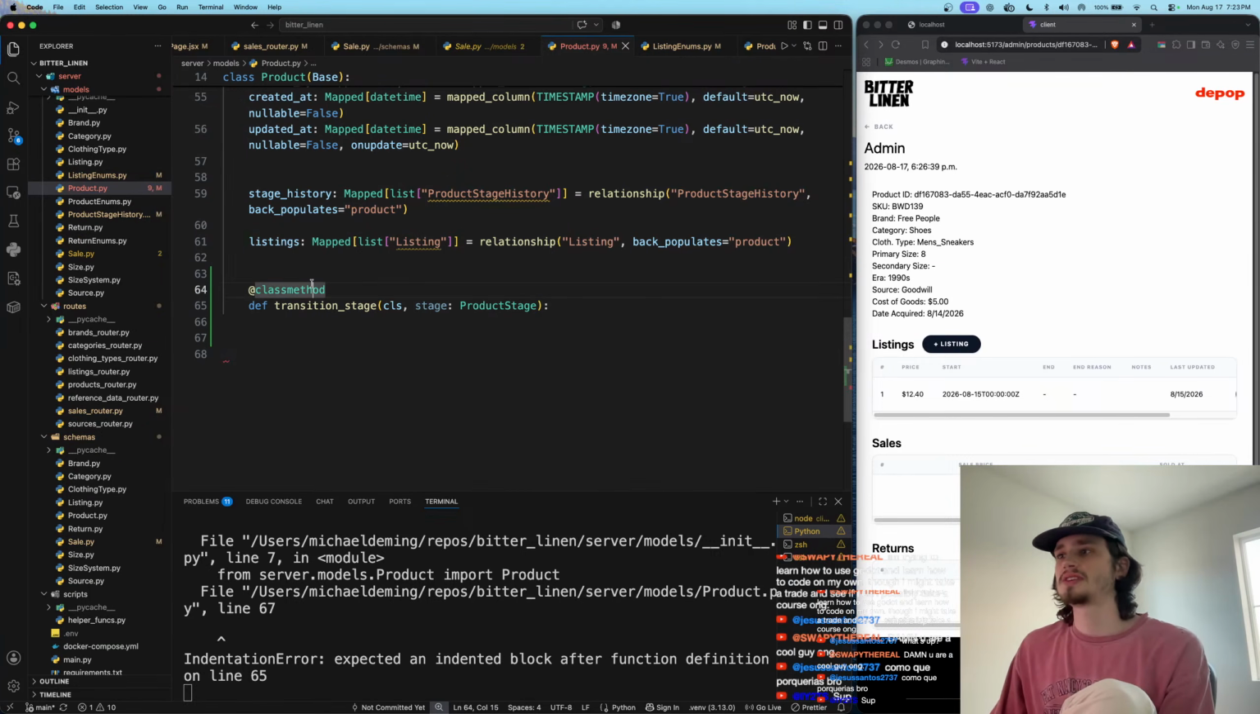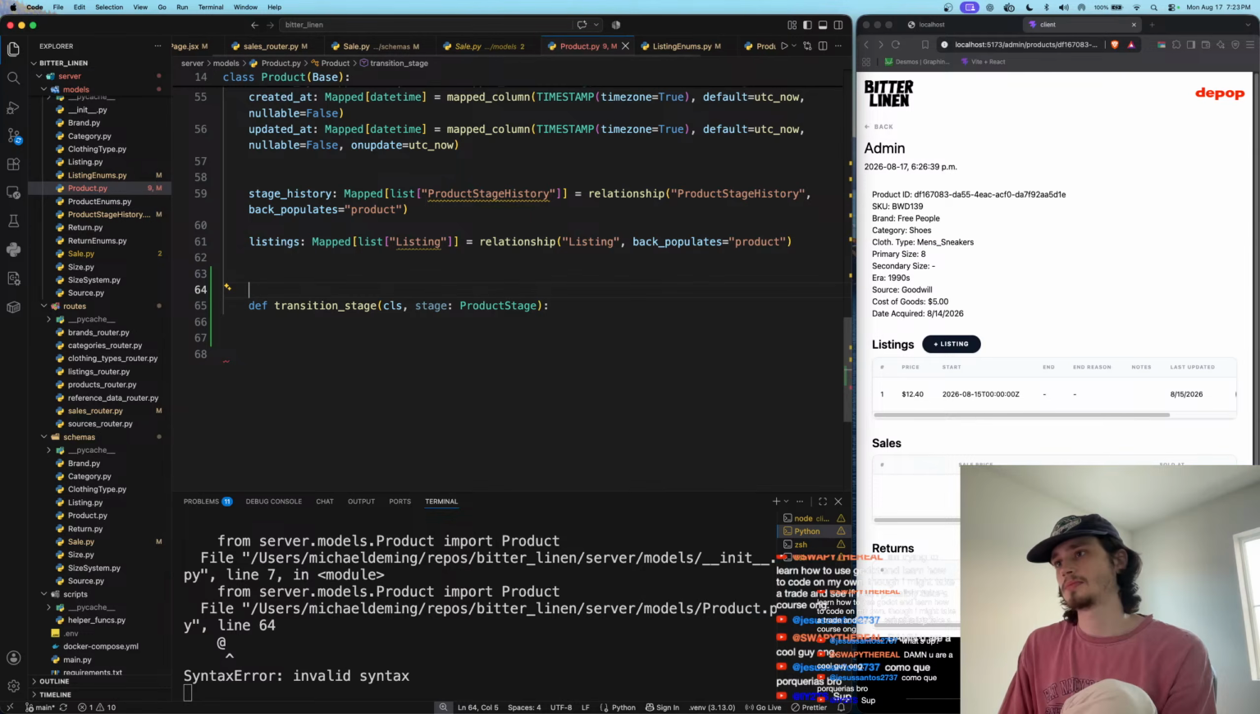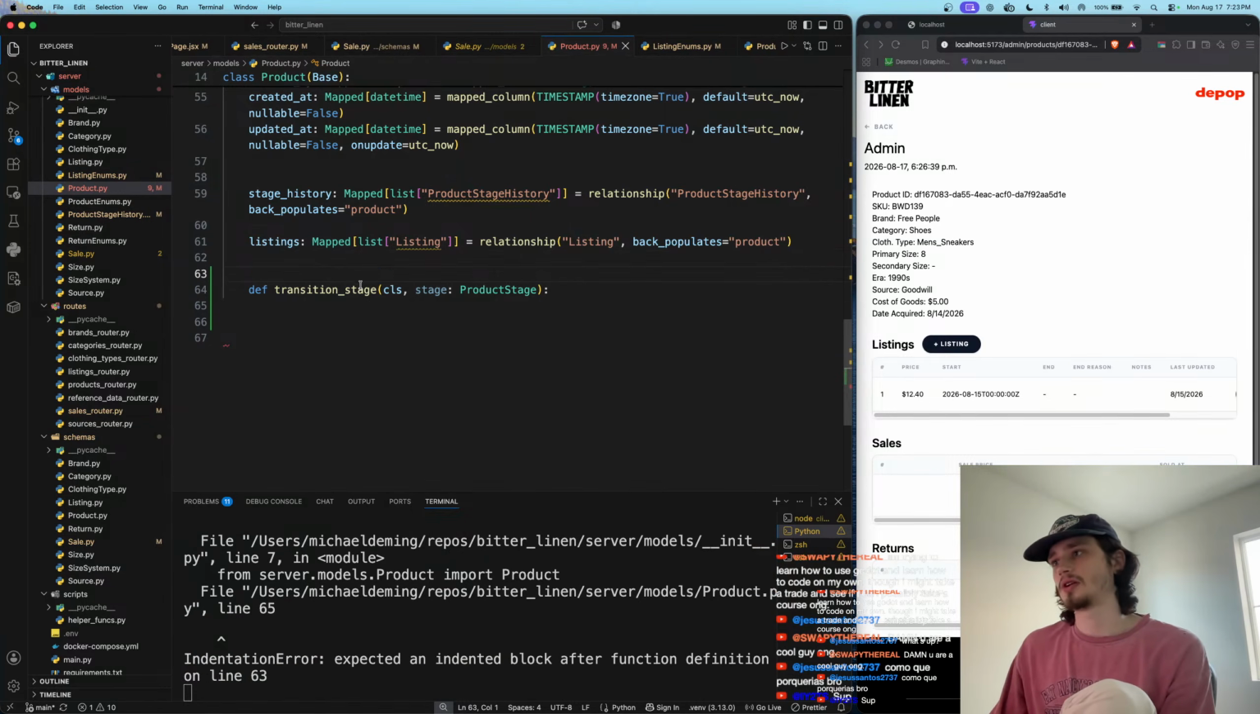Oh, this would be actually, this is an instance method, so this is not a class method. This is just an instance method on this bad boy of self, right? Stage.